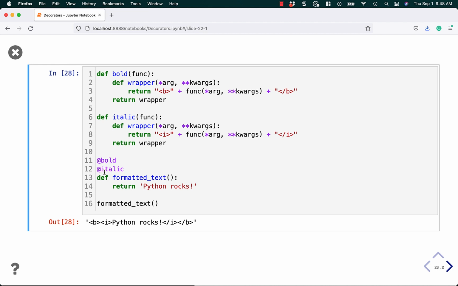Well, technically it goes from bottom up. So italic is run first and wraps Python rocks. And then bold is wrapped on top of the italics, and then it gets returned. So you end up with bold, italic, Python rocks. Pretty cool, pretty simple way to add multiple decorators to a single function.